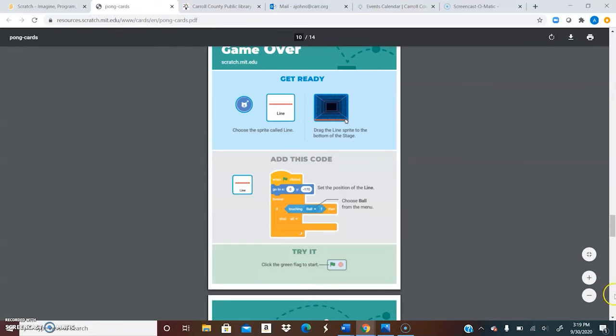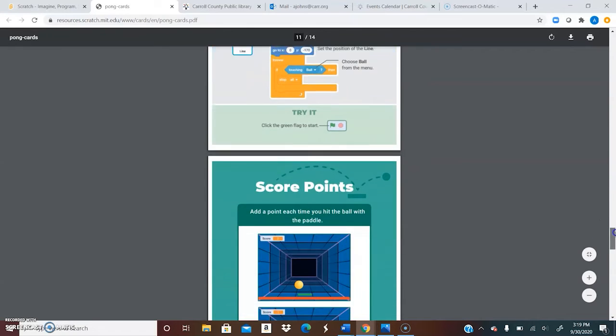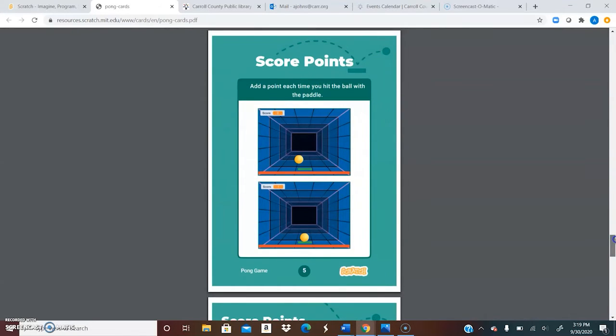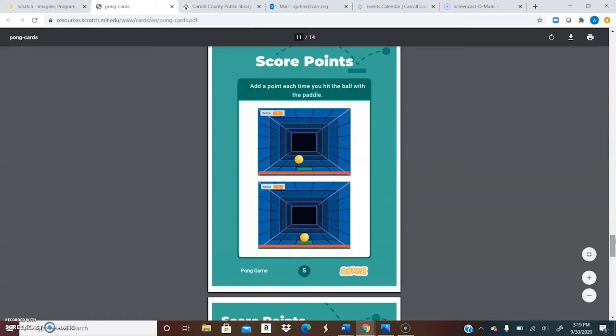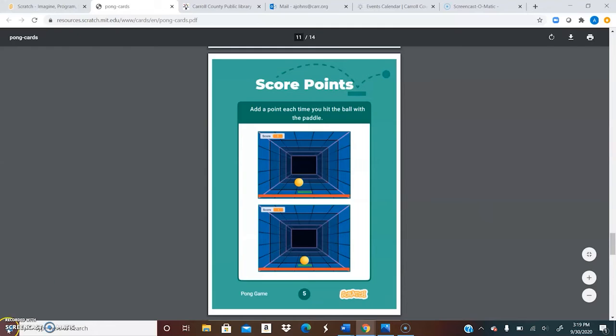And let's see what our next step is. Looks like we want to create a score. That makes sense. We want to be able to know how well we're doing in the game and how many times we hit the ball with the paddle. So let's go bring that back up on our tutorial.